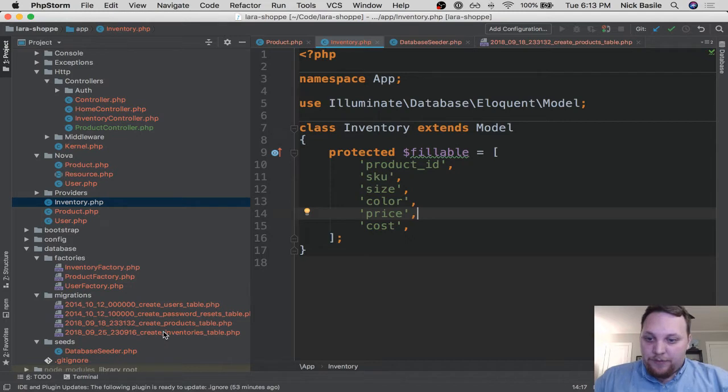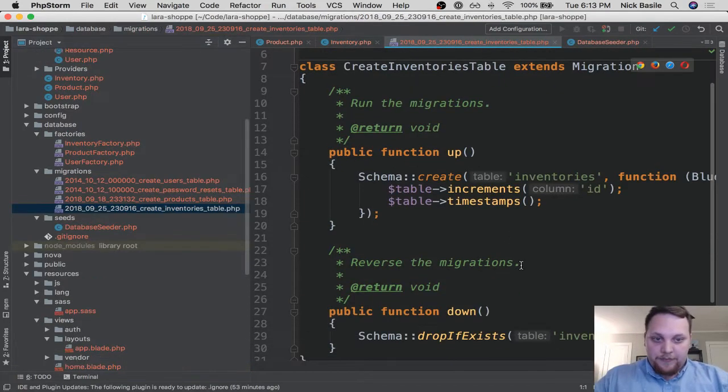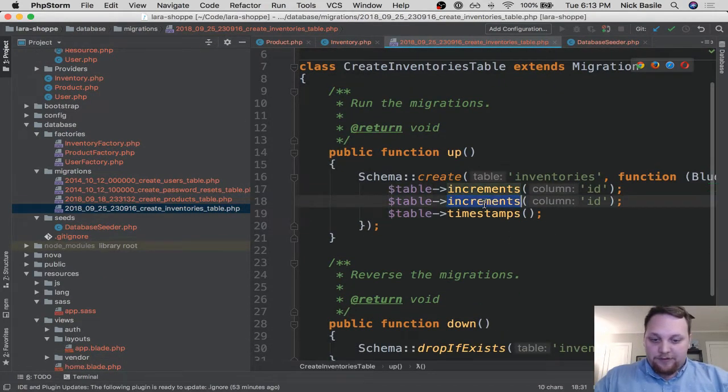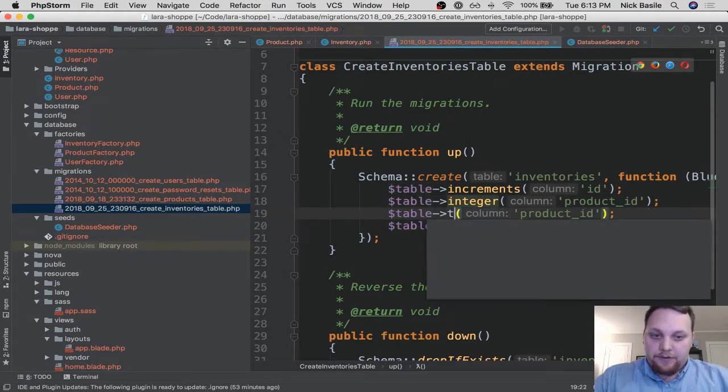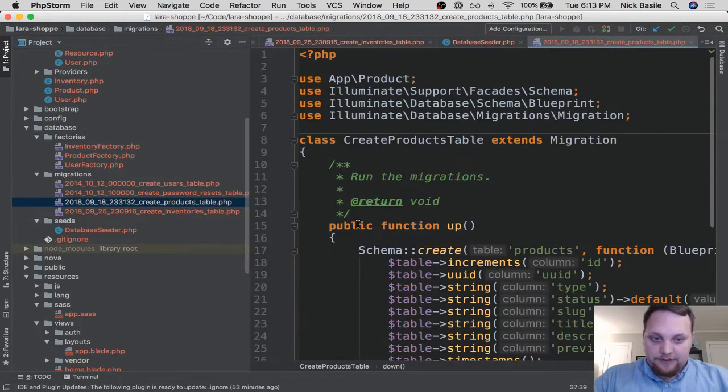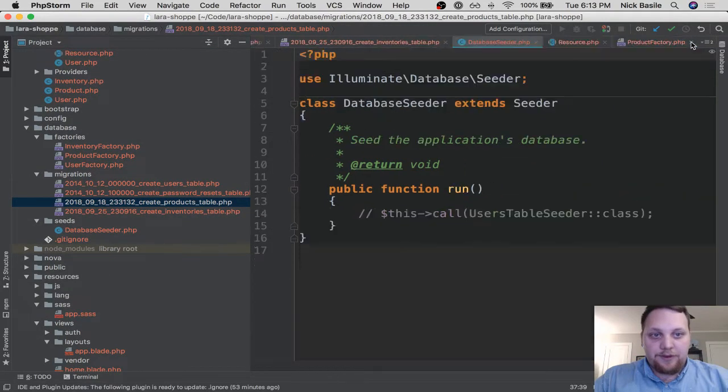So, okay, let's go back to our inventory table and start creating stuff. We'll need an integer for the product ID, because that should not be a float or negative or anything like that. And then what else do we have here? I think we use text. Let me double check that. We use string. Okay, we'll keep using string then.